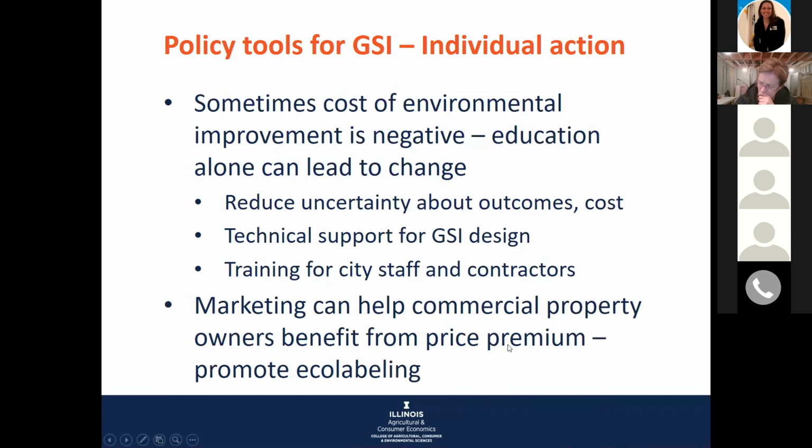And then finally, I think it's possible that marketing could help those commercial property owners to benefit from those price premiums that I mentioned. I'm not exactly sure what cities and communities can do, but it would be interesting to explore whether there's something they could do to promote eco-labeling, to raise awareness of it, or even to help with marketing themselves.